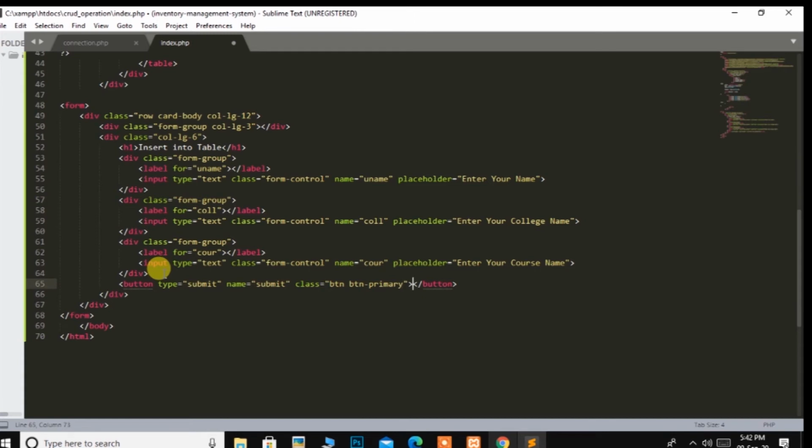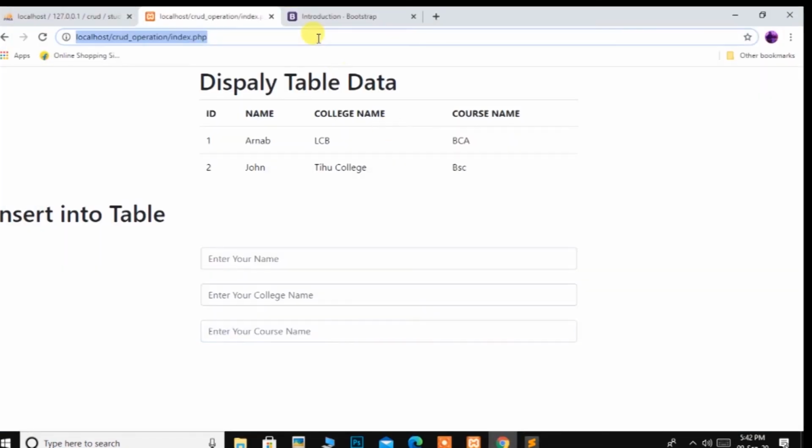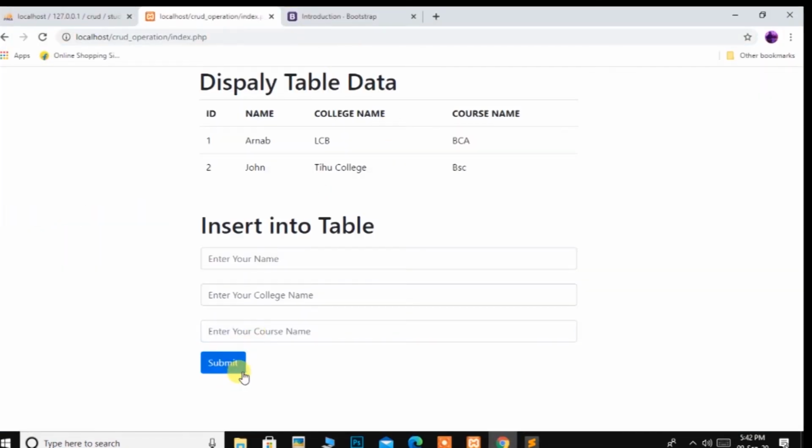Now under this, write submit, save it, and just refresh the page. Here it is, the submit button. This is now clickable.